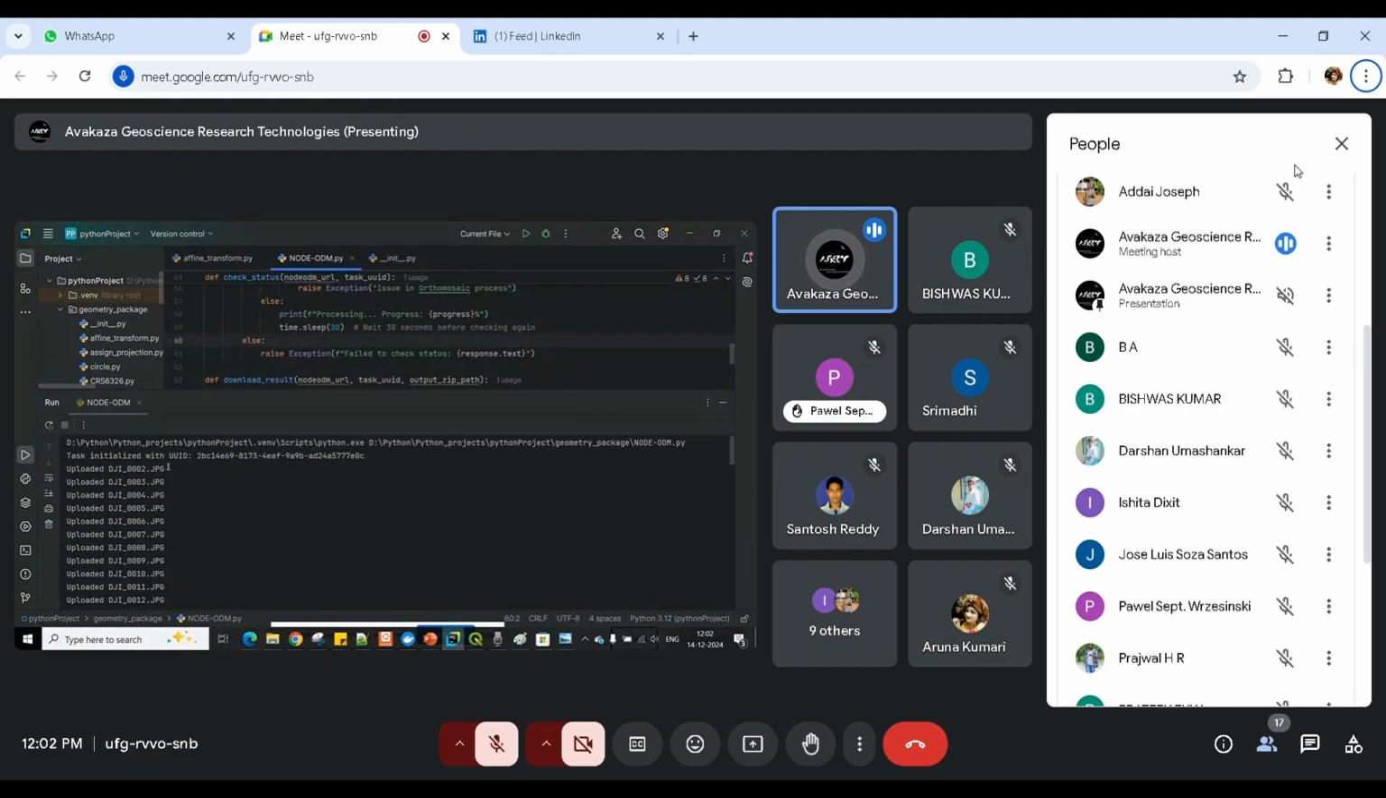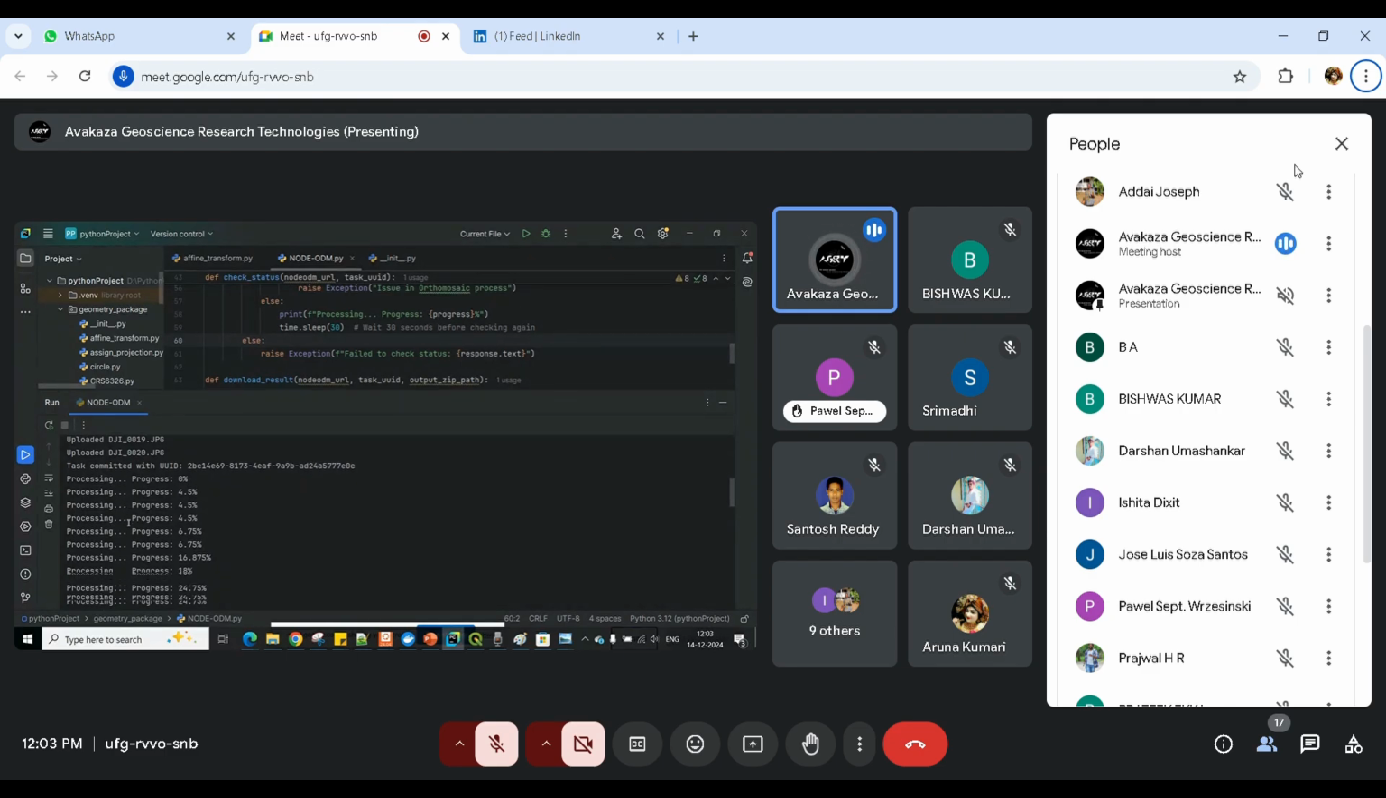So the images are uploaded, and the process is being displayed here. You can see which JPG images are uploaded, and that the commit has been done and the unique ID is got. So the UUID is got, after which the processing starts, with checks at regular 10-second intervals, so that we know what progress has been made without the GUI.